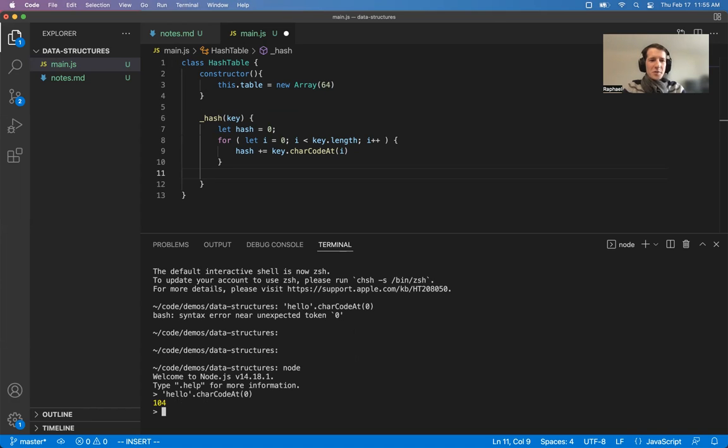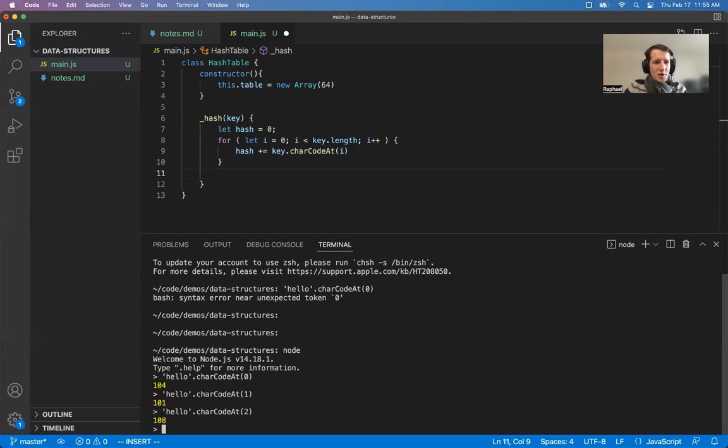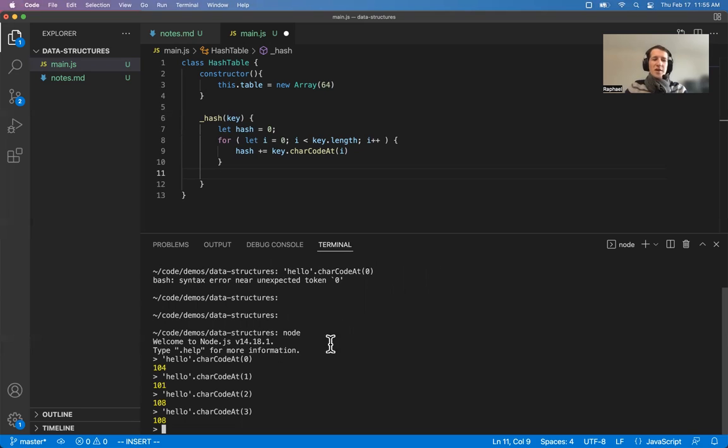Okay, so charCodeAt(0) is 104. charCodeAt(1) is 101. Let's see, more interesting, at 2 is 108. 3 is 108 because those are both the letter L in hello. So both L's have the same character code. That makes sense because the same character should have the same character code.